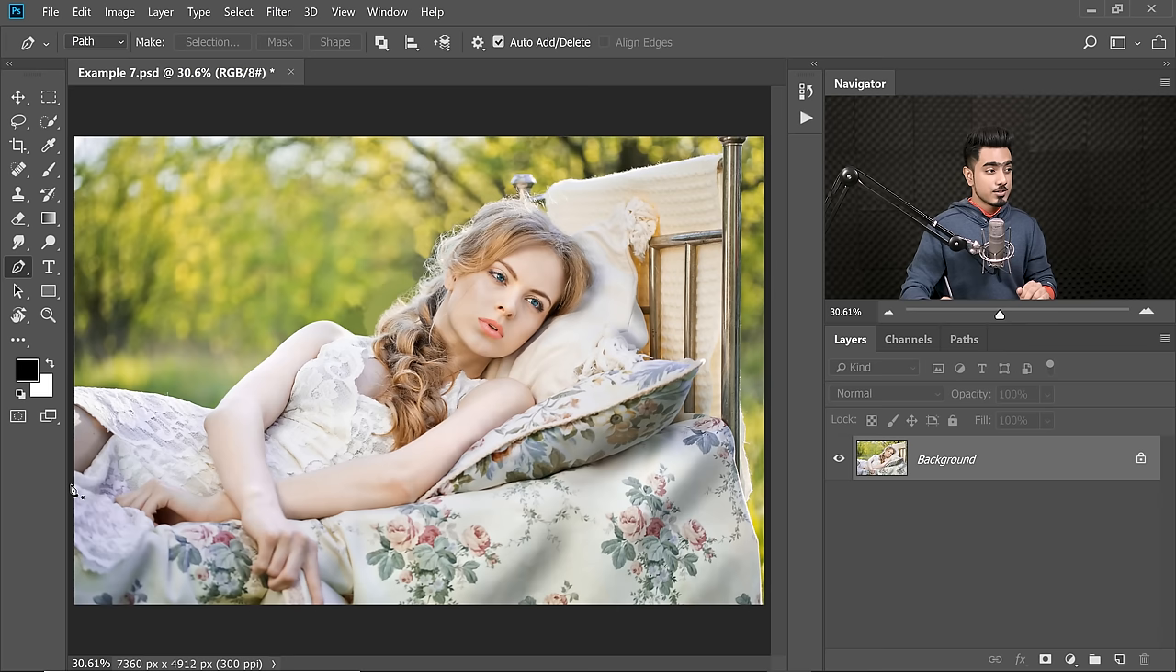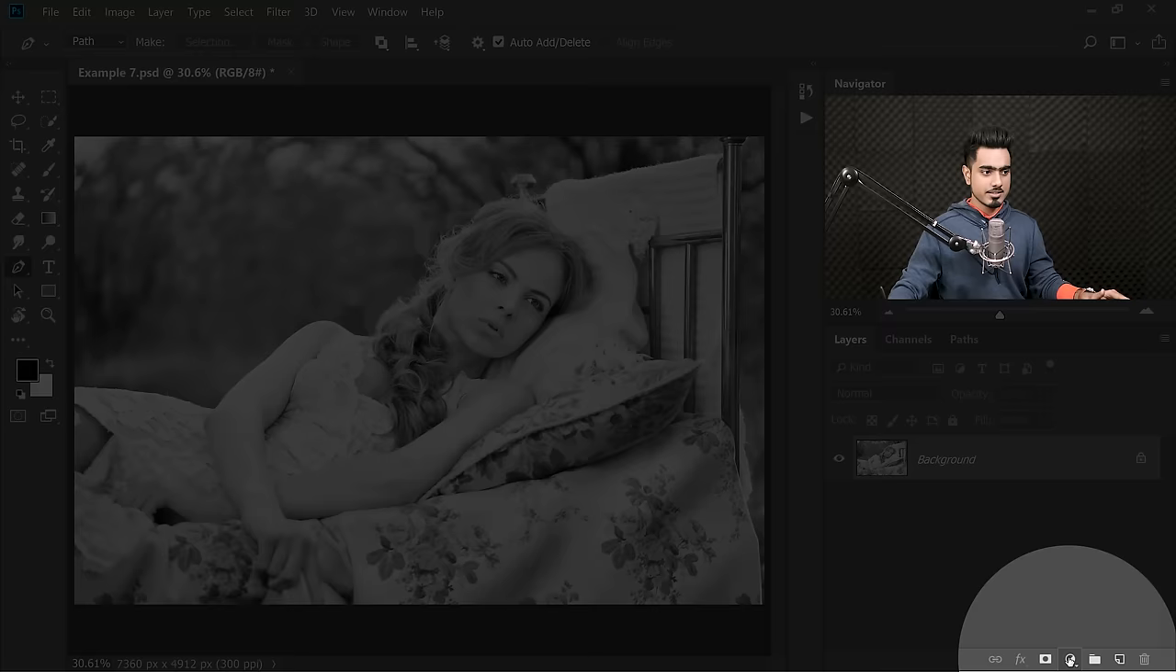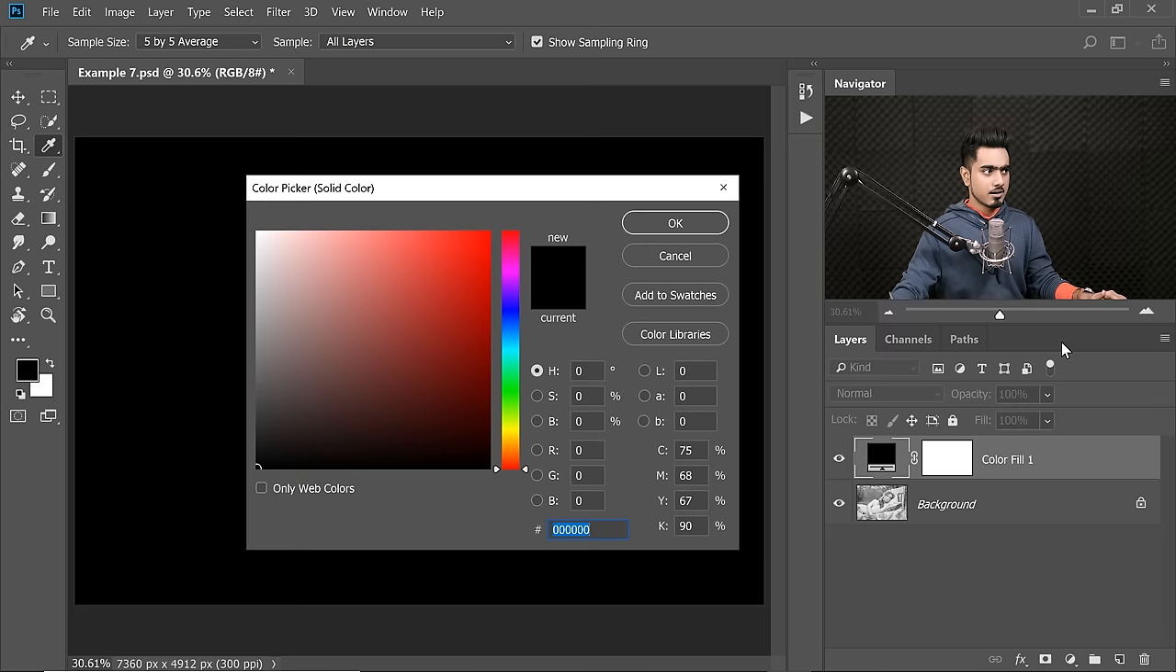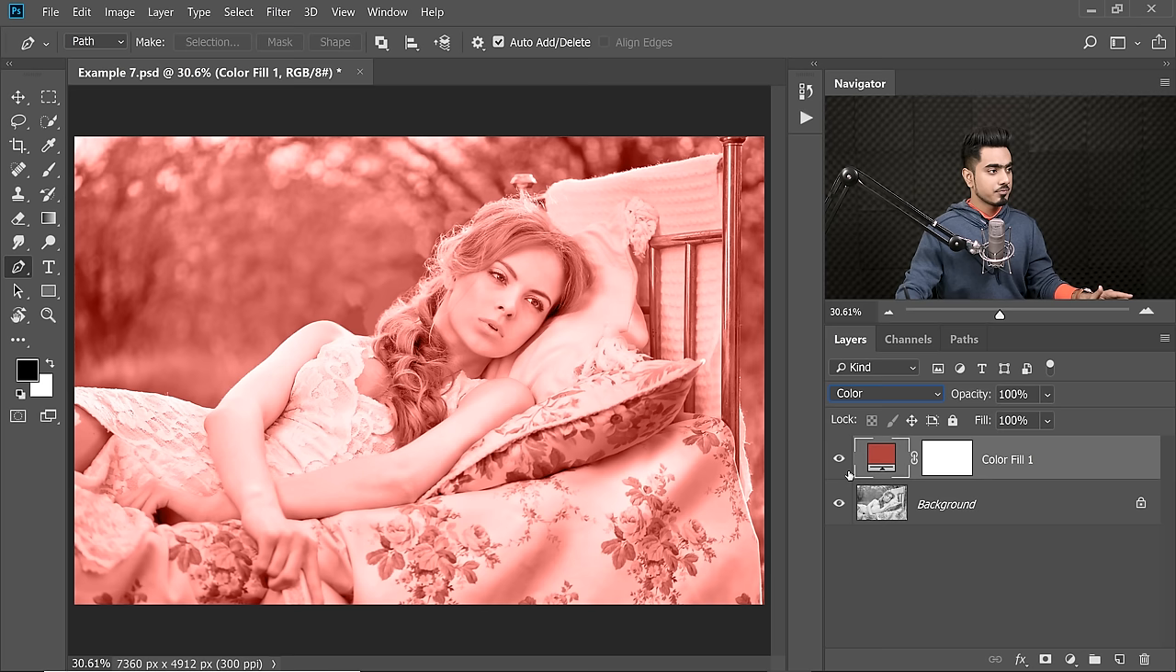So here we are with our final example. If I take away all the colors by pressing Command Shift U, and then if I create a solid color adjustment layer, click on the adjustment layer icon and then choose solid color. I choose a color, let's say this red. Okay, I hit OK. And then when I change the blend mode to color, have a look at the kind of look it creates, right?